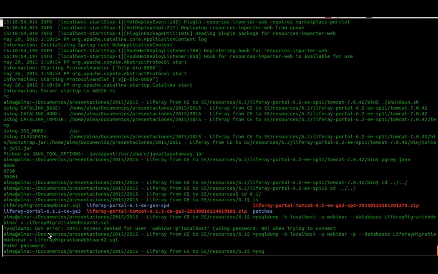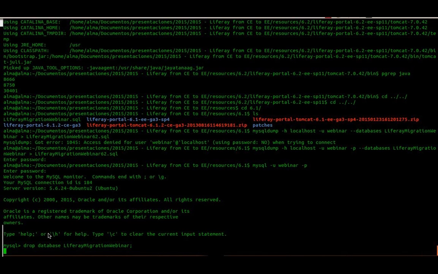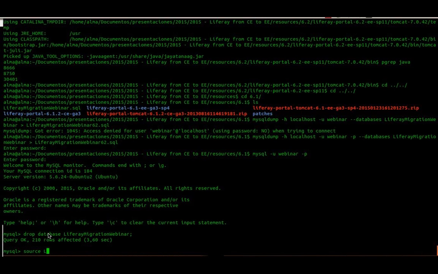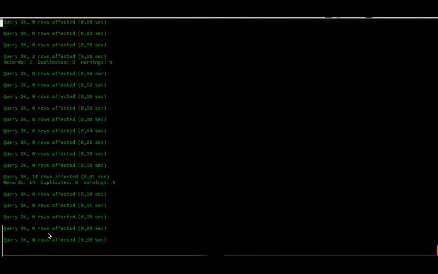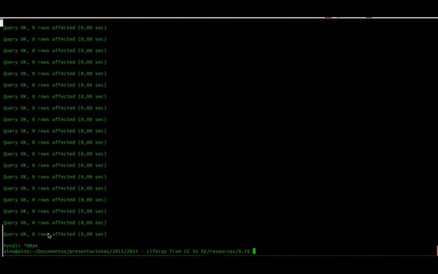So I now have the copy of the database in the Liferay 6.2 Enterprise Edition version, and now I'm going to restore the previous database with Liferay 6.1. So I'm dropping the current database that is in Liferay 6.2. I'm going to restore, as you can see here, with a SQL script. I'm restoring here the community edition of Liferay 6.1. When this process is finished, I will have again a Liferay 6.1 community edition version.